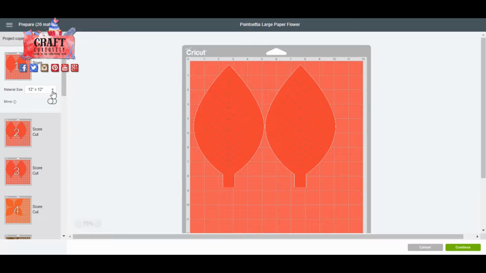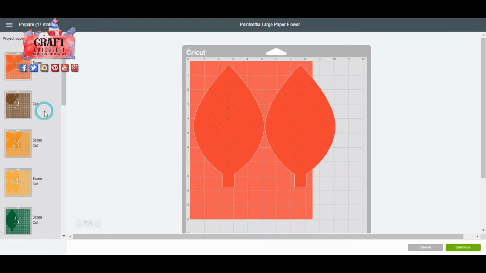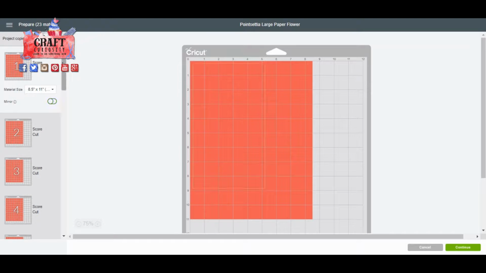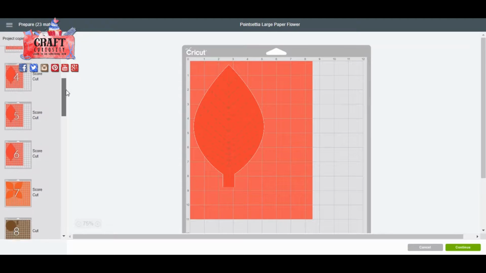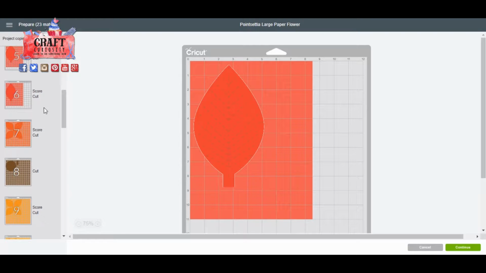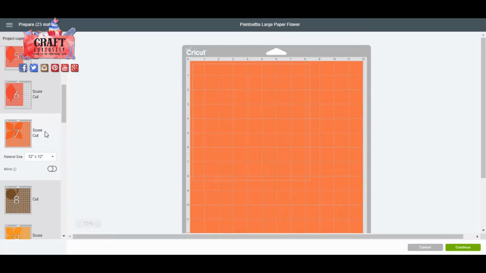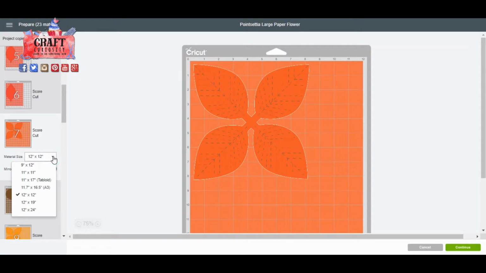Now the nice thing is each color that you cut will, when you set the mat, so right now it's 12 by 12 and it's going to take 3 mats. Well, when I hit 8.5 by 11, it's going to switch those first 3 mats into 6 mats with 1 petal on each mat. But if you look at mat 6 and mat 7, you can see that my paper sizes are different. Mat 7 is still set 12 by 12.